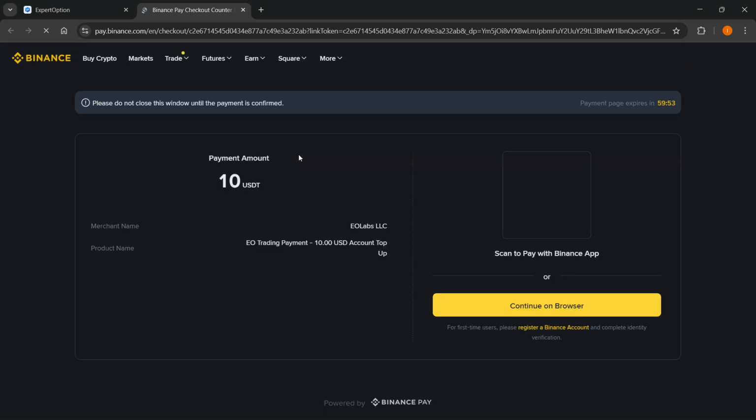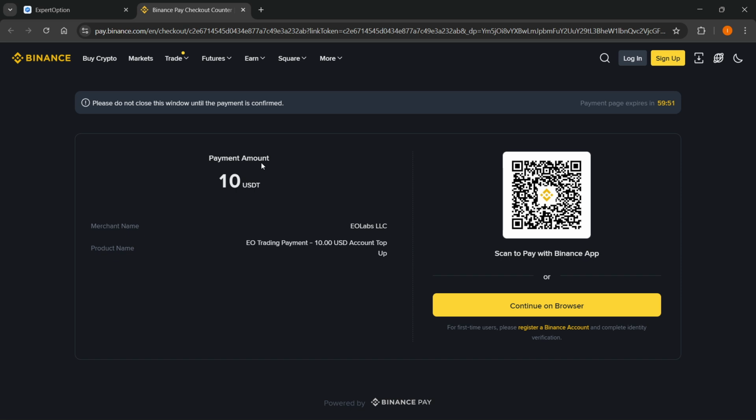And what this is going to do is it's going to open up the Binance Pay app over here, so the Binance website on your computer. And then from there, you'll be able to execute this. Okay, so there we go. As you can see, it says payment amount here. And then if everything looks correct, you can just go ahead, open up your Binance app, scan your QR code over here, or continue in browser, and you'll be able to make your payment. So that's the first way.